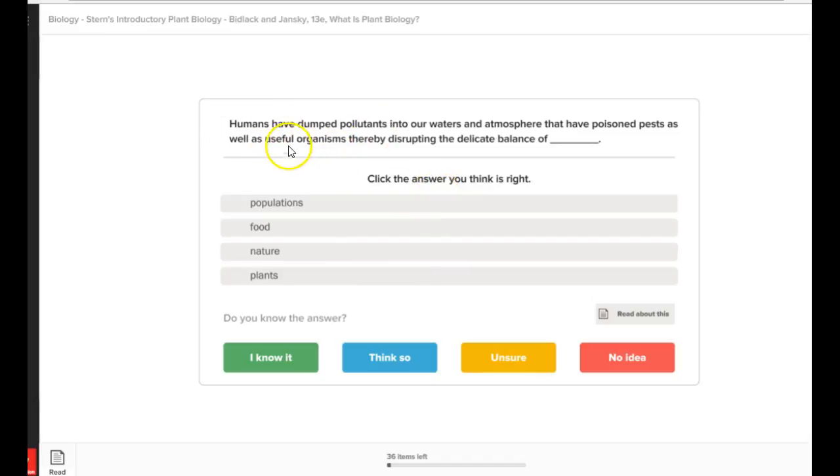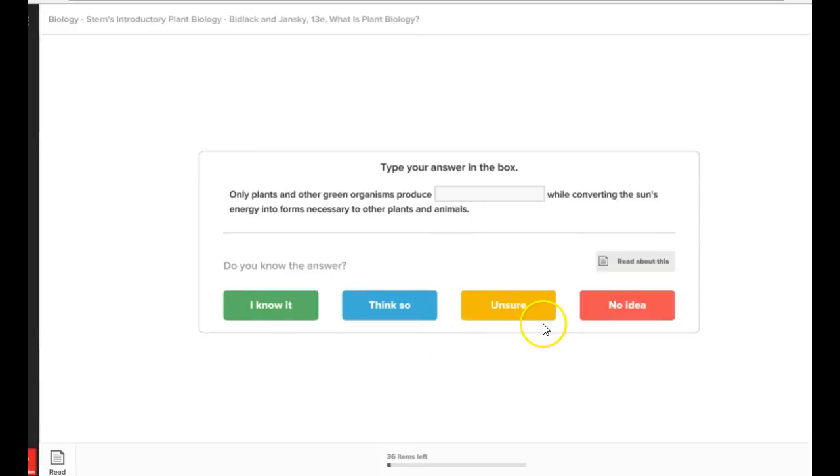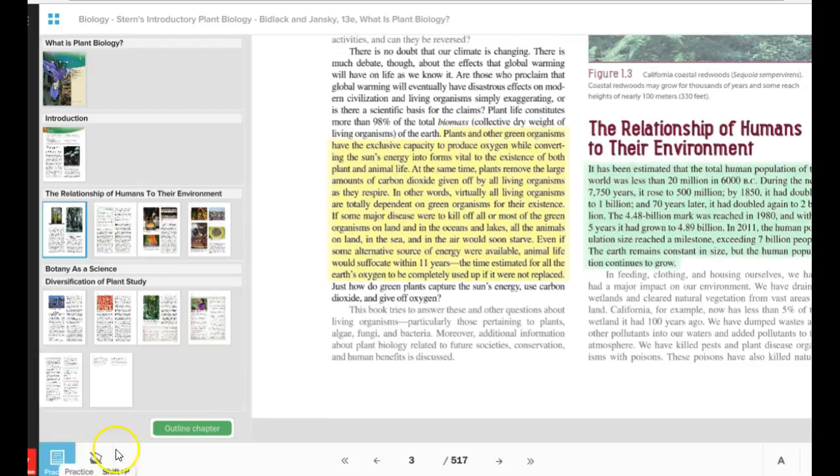Here's another question. Humans have dumped pollutants into our water and atmosphere that have poisoned pests as well as useful organisms, thereby disrupting the delicate balance of... The options are know it, think so, unsure, no idea. Let's click no idea. Nature, it's going to tell me the answer. And now it's going to force me to learn about that more as we go on. Let's go back to reading. Now notice how the textbook has been highlighted based on my responses to the practice.